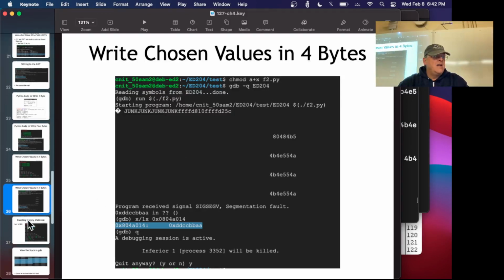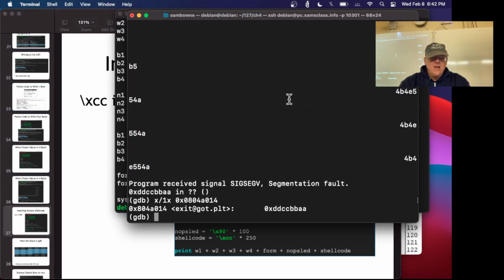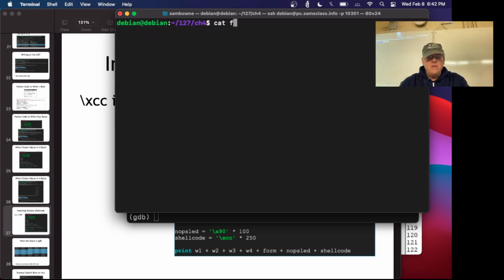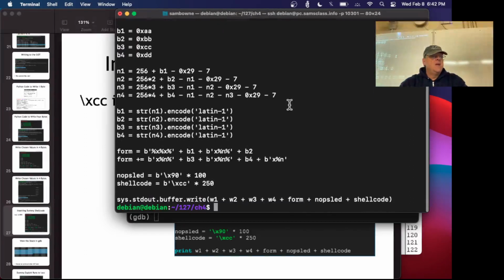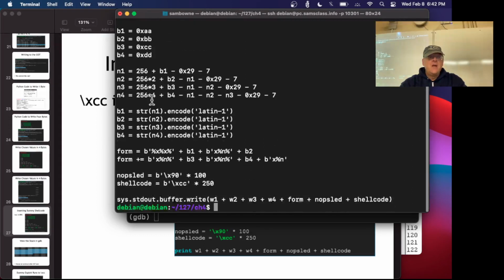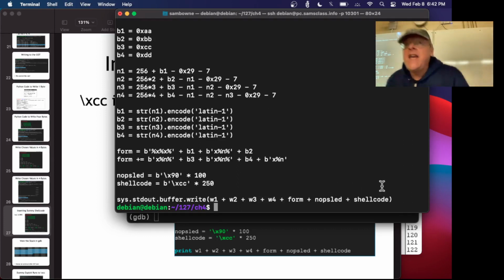And for that, I'm going to put in dummy shellcode, so that's the next one here. Let's go to the window that's outside GDB and clear and cat F3. Yep, here we go. So this is all the same: the 4 addresses you write to, the starting values I'm going to write there. I'm not going to change these yet. Now I'm going to insert more stuff over here. After I put in the addresses and the format strings, which write to memory, I'm just going to put a NOP sled and shellcode right there on the stack after all that.